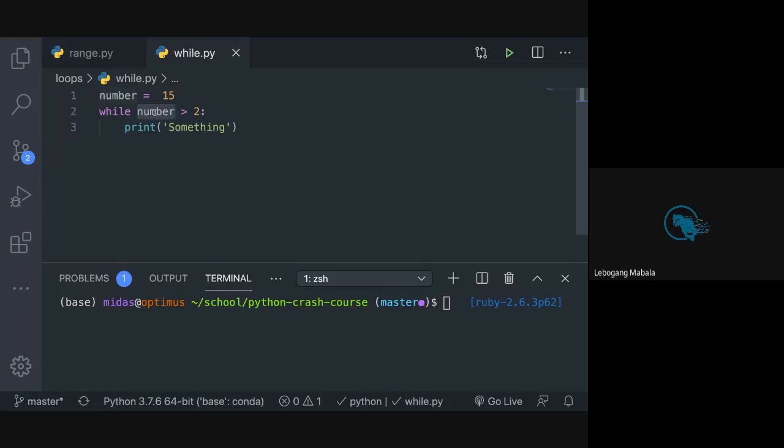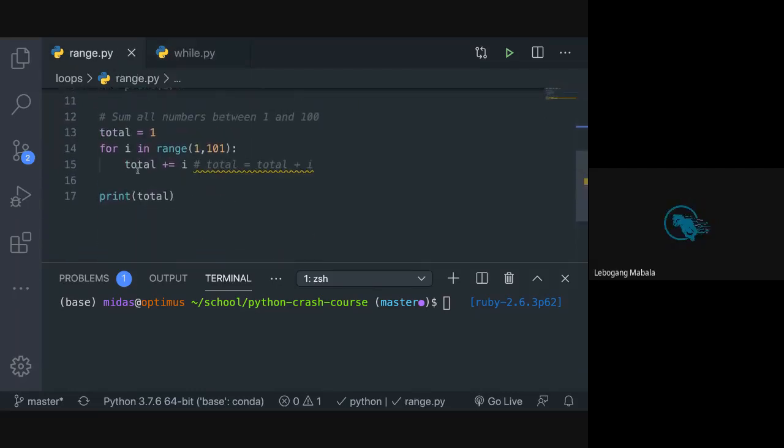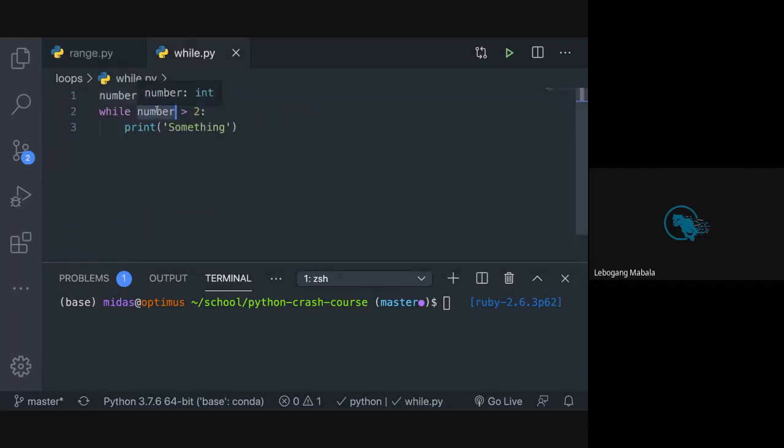Let me give you a hint. We have to change the value of number inside our loop. We looked at this one right here, where we were changing the value of total when using our for loop. But in here, we have to change number within our loop, to make sure that our condition at the top will be false at one point in time.